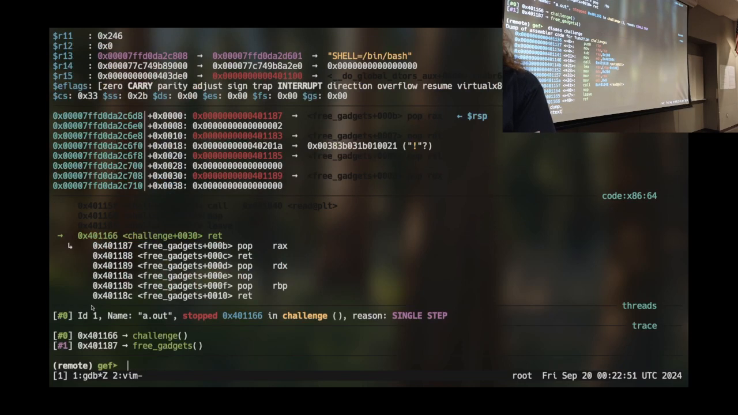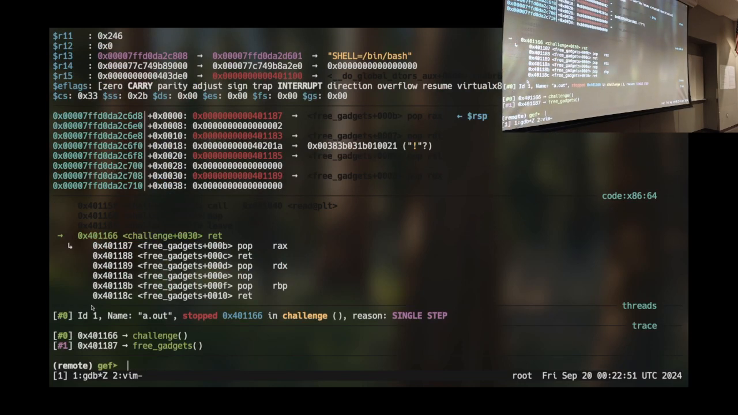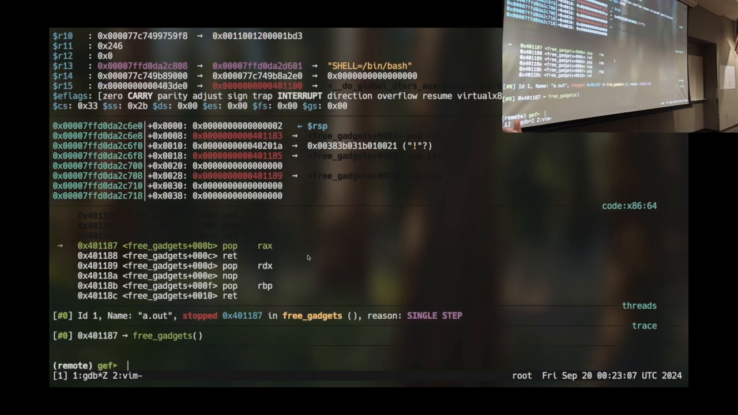Well, where am I? I am at this ret. The first thing that I overwrote was the address of, it's like black on black there, but we can see it right here. I'm going to ret to pop RAX followed by ret. So if I just step one instruction through that ret, I am now at the beginning of that first gadget. That's going to pop RAX. Where does pop RAX get the value from? The stack, right?